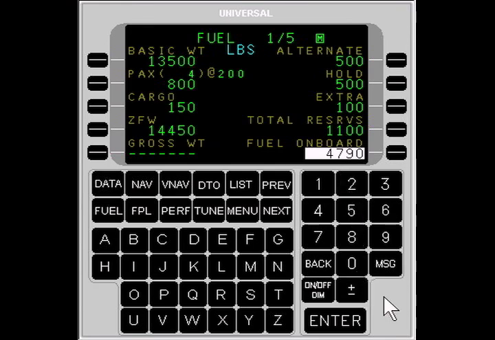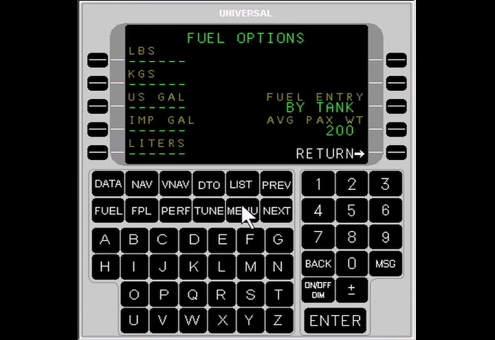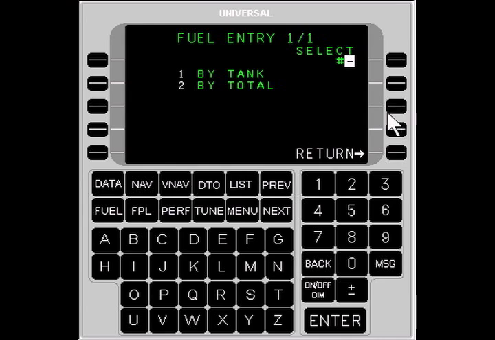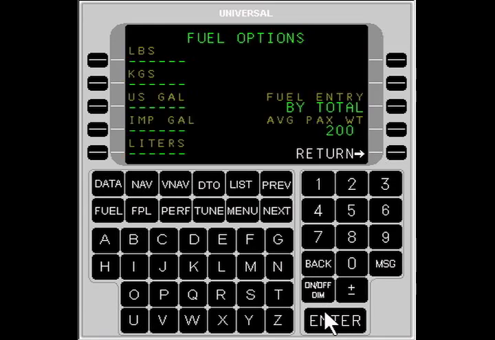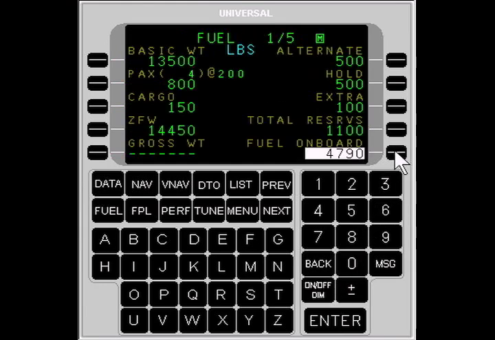There are two entry methods for fuel entry. To choose a method, press the Menu key while on the Fuel 1 of 5 page. Use the Line Select key adjacent to Fuel Entry. Select the appropriate method and press the Enter key. We recommend the buy total method unless the aircraft's total fuel exceeds 99,000 pounds. For this method, simply use the line select key to enter the aircraft fuel in the Fuel on Board field and press the Enter key.